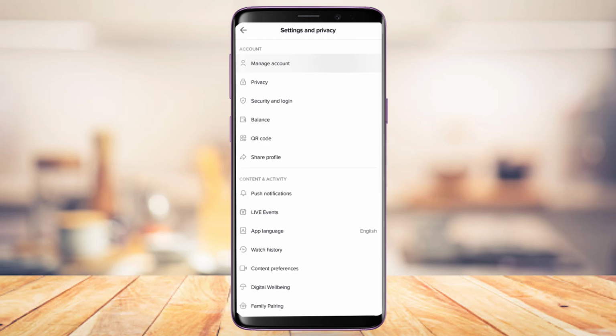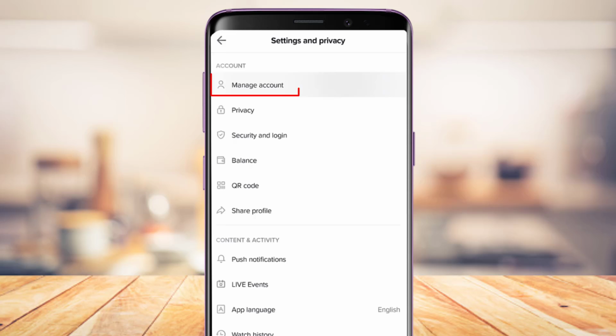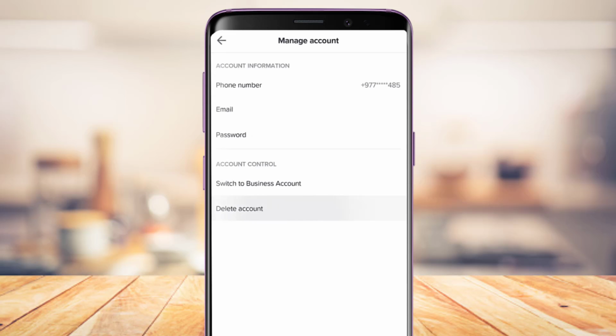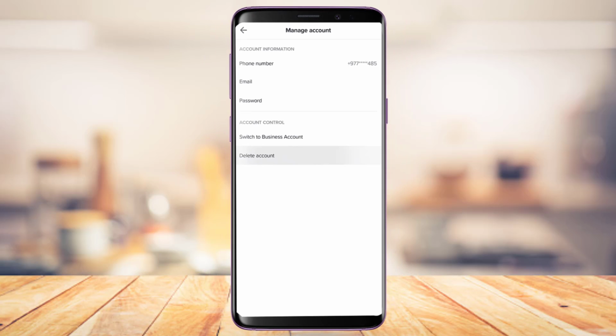As you tap on settings and privacy, you'll be able to see a bunch of different options. At the top of the screen, under the account section, you'll find an option which says manage account. So what we want to do is we're going to simply tap on the manage account button. As we tap on manage account, again you'll be able to see a bunch of different options, and in order to delete our TikTok account, at the bottom of the screen you'll find a button at the left hand side which says delete account. So go ahead and tap on delete account.